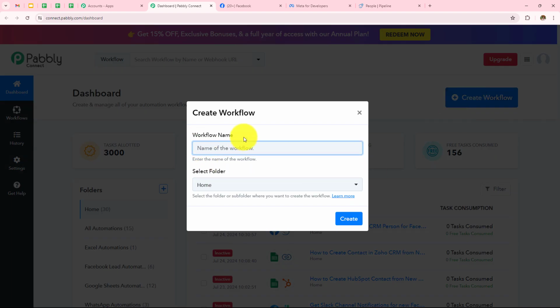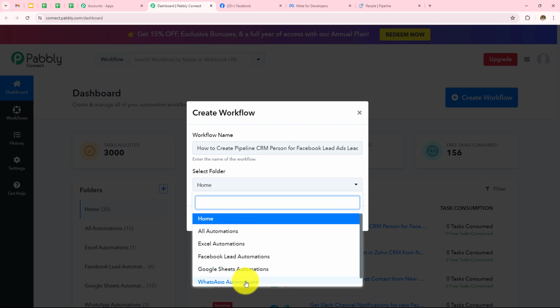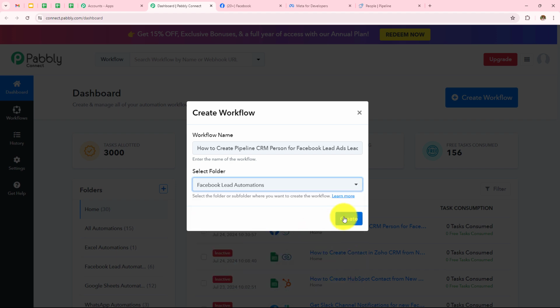And now it's asking for the workflow name. So let's name this: how to create Pipeline CRM person for Facebook Lead Ads lead. And now I need to select the folder in which I want to save this workflow. So these are the folders that I have created and I want to select Facebook Lead Automations and click on create.